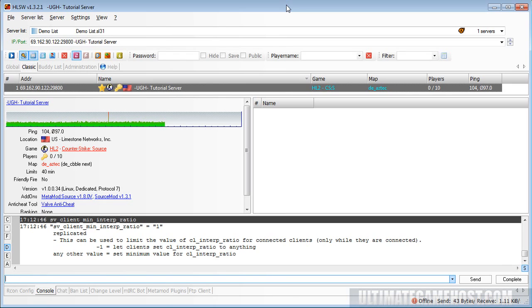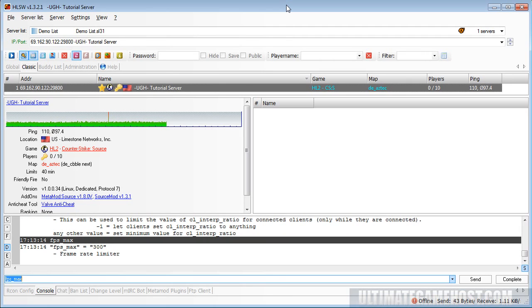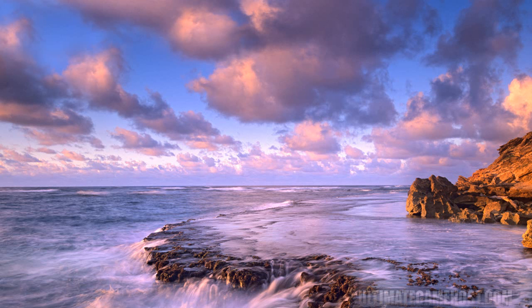And the last one is fps_max, and right now it's set to 300. Generally I like to put that to 600. So let's go ahead and actually change these variables, get out of the HLSW, and open up the FTP.